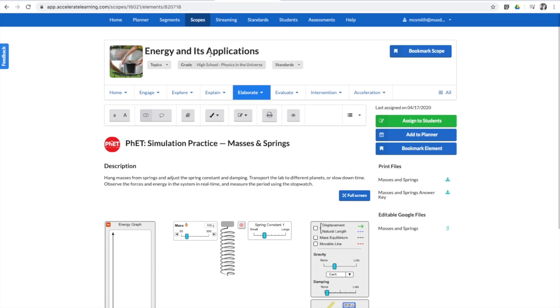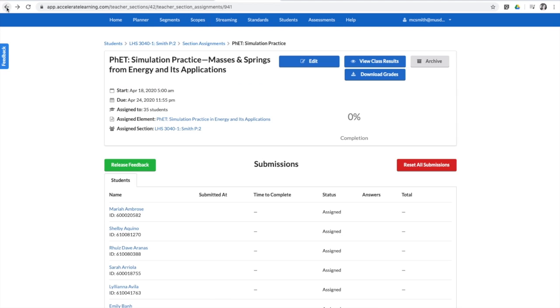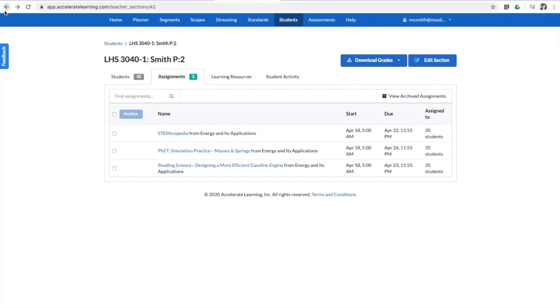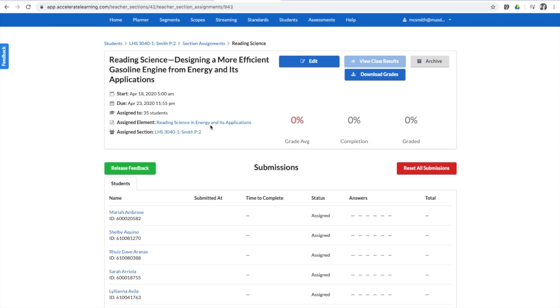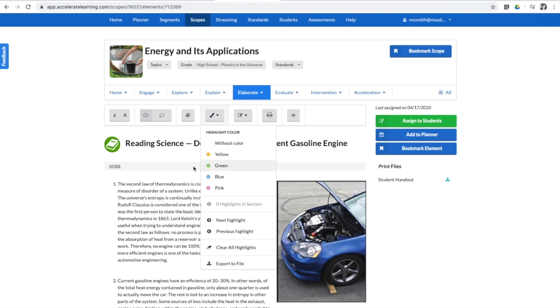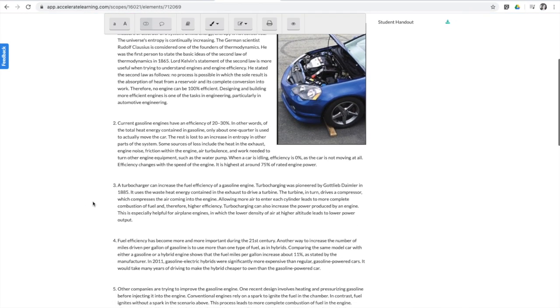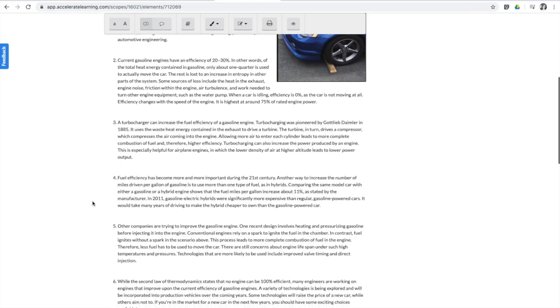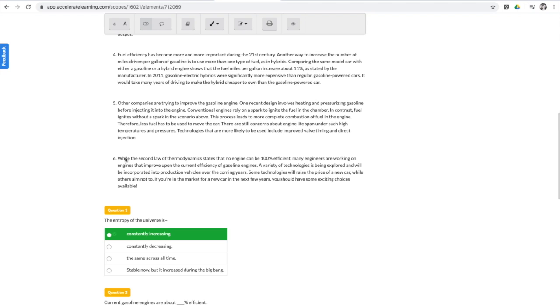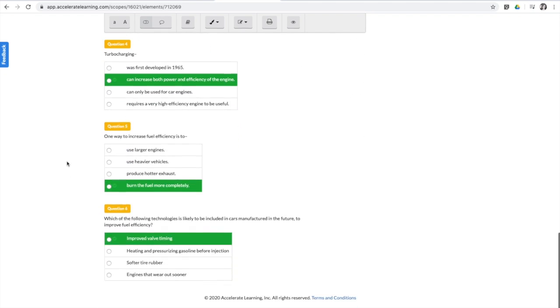The next assignment is the reading science, designing a more fuel efficient gasoline engine. This is a very short read, only 6 points here, and then just a few multiple choice questions.